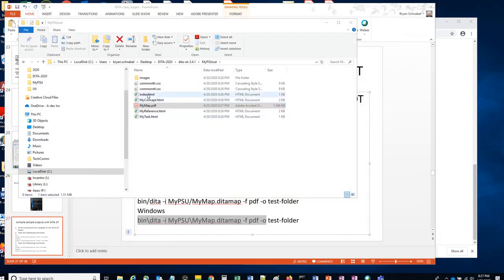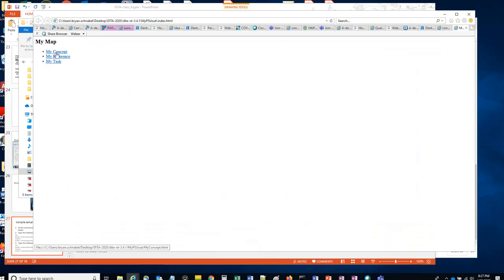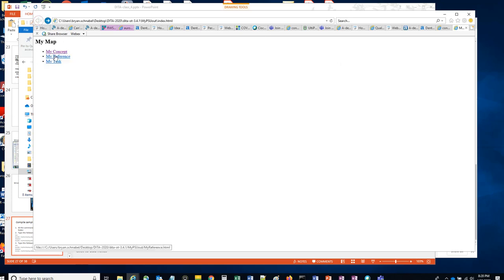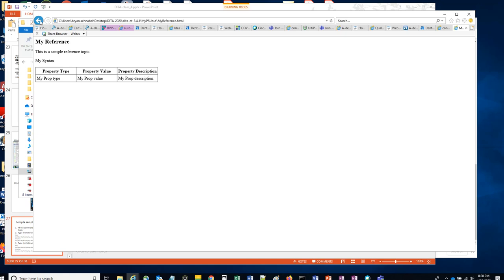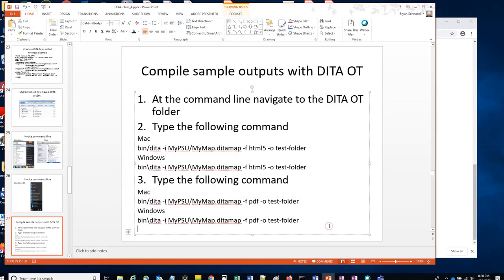And then I also have this index.html, which has the concept, which has the fruit picture. It says my avocado. Maybe I would adjust that. And I'll go back and I'll see my reference has my reference, and my task has my task. So in doing those steps, I would have fulfilled the requirement and gotten full credit for D2. So it's as simple as that.